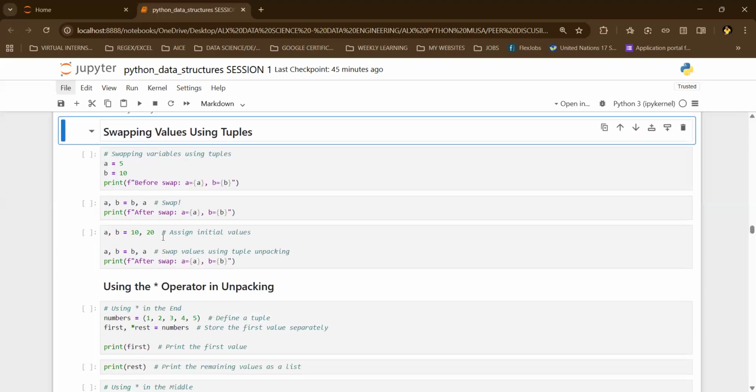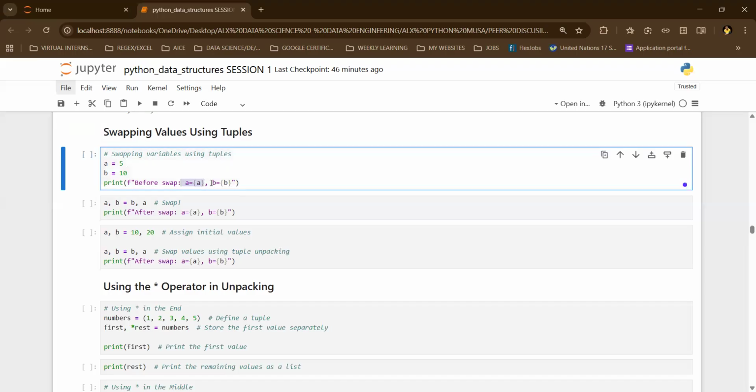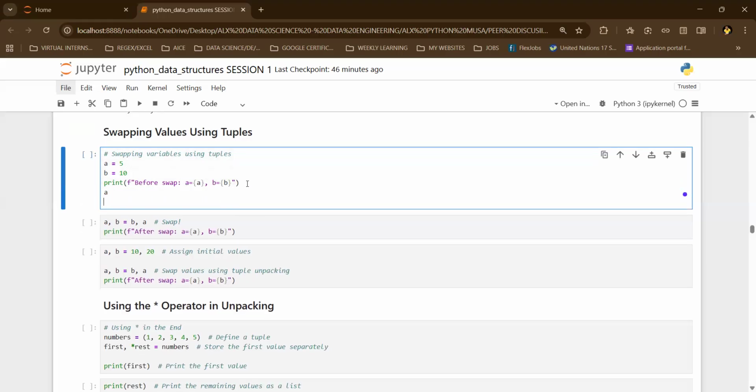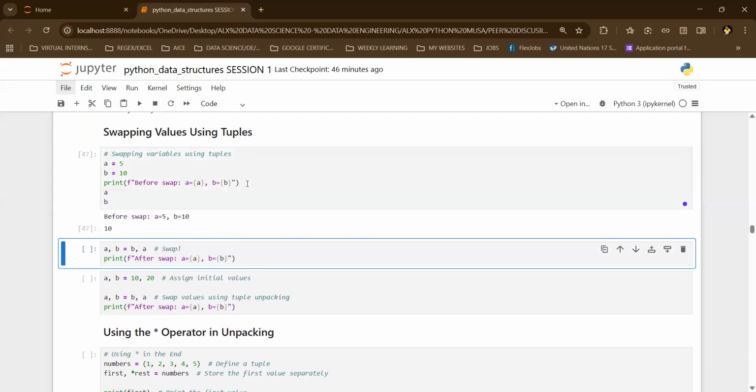Then we have swapping values using tuples. We can actually swap values using tuples, and this is usually very, very simple. So if A is equal to 5 and B is equal to 10, then we can print out their values before swapping. In this case, we are going to print out the value of A and the value of B. This is the same as printing A and B.